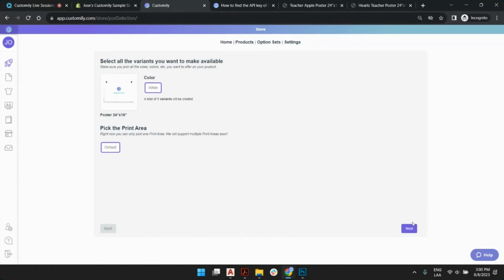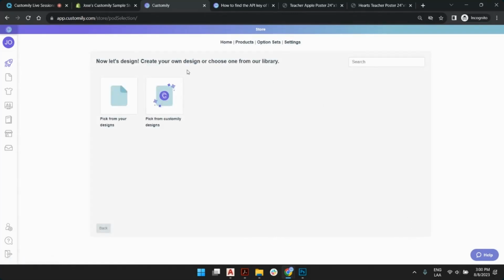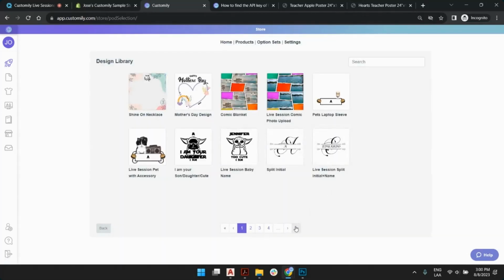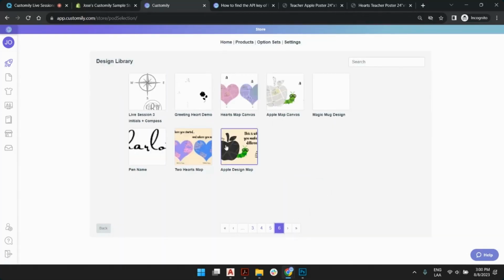There's no variants to pick, so click next. And if we go to our design library, we will see our new designs in here. We will create the two hearts map first.